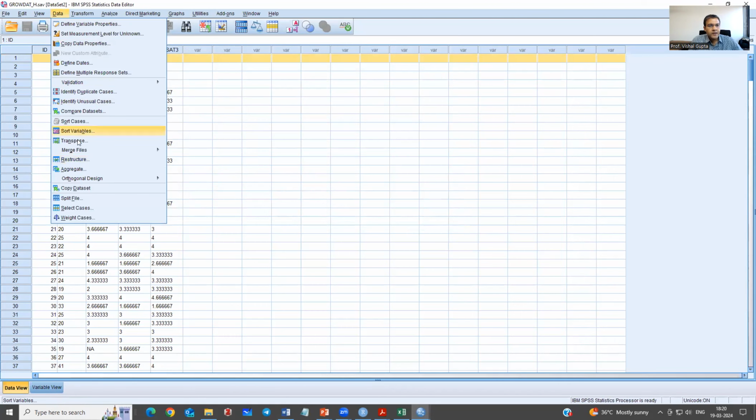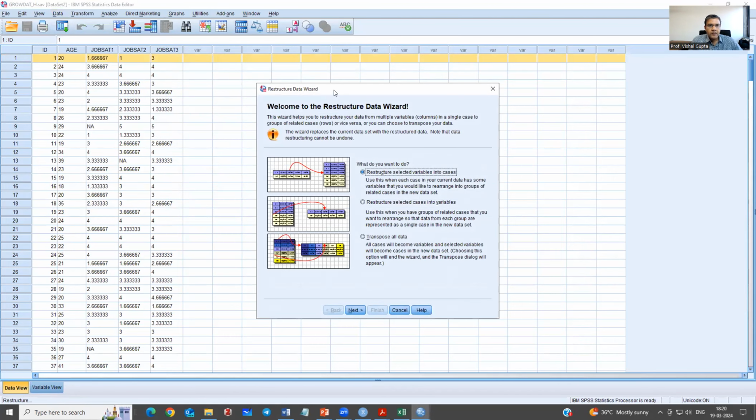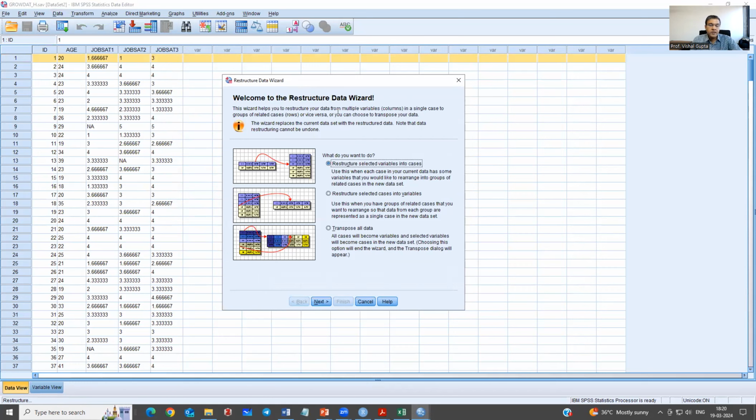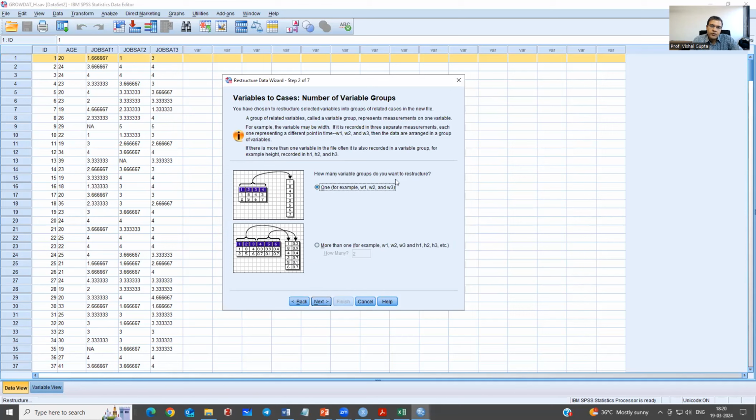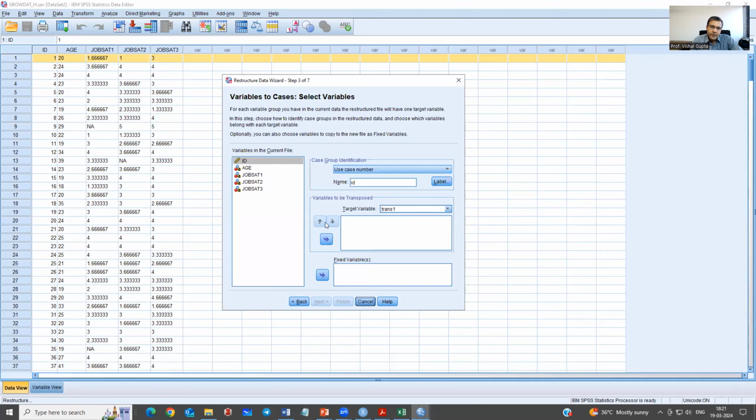Now data, restructure. Once you click on restructure, the restructure data wizard opens up and it says, what do you want to do? I say restructure selected variables into cases. You see, horizontal to vertical. This is what we want to do. This is what it is showing diagrammatically. I say next. How many groups do you want to restructure? I have only one group, job satisfaction. So I say one and I click next.